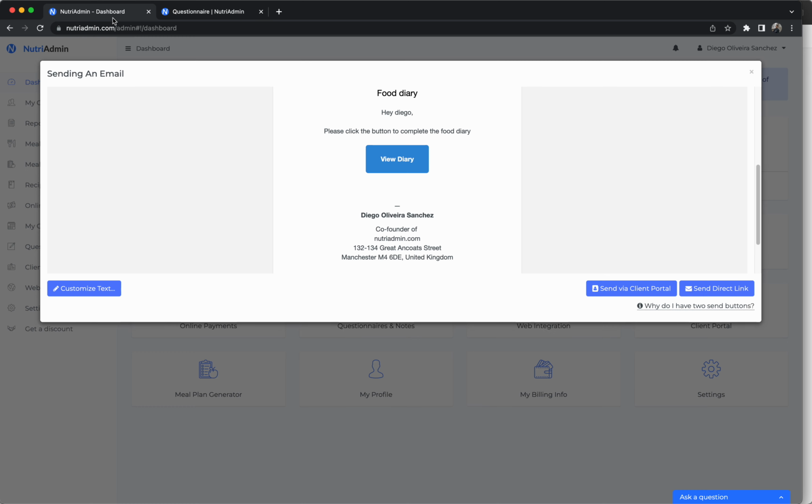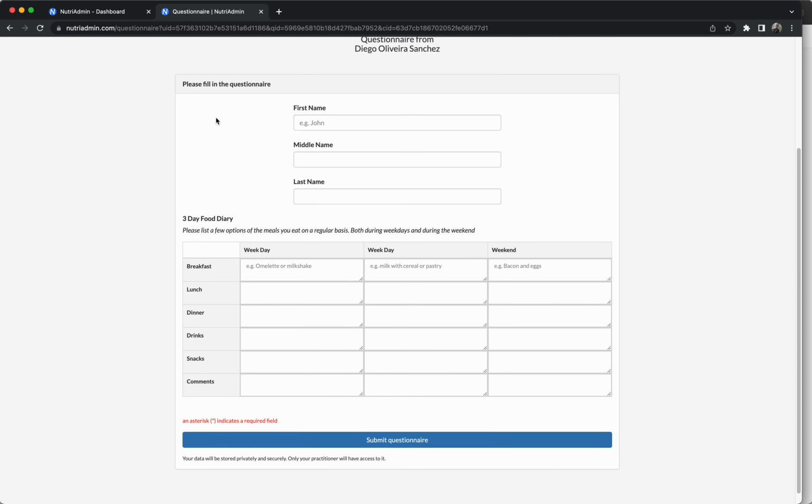So if you choose this option to send as a direct link, this is good if you want to send a quick questionnaire that people can fill in in 20 minutes or less. This way they don't have to log in, they don't need a password. It's the quickest way, and the caveat is that they have to fill it up in one go.